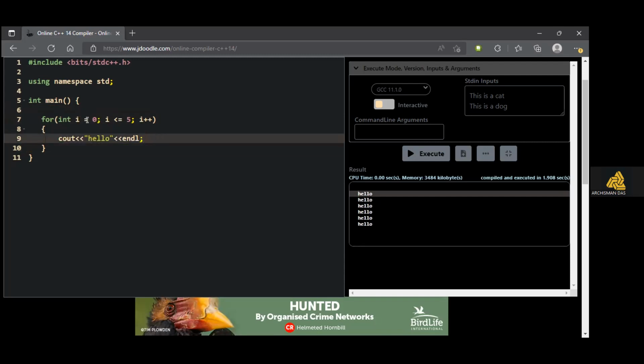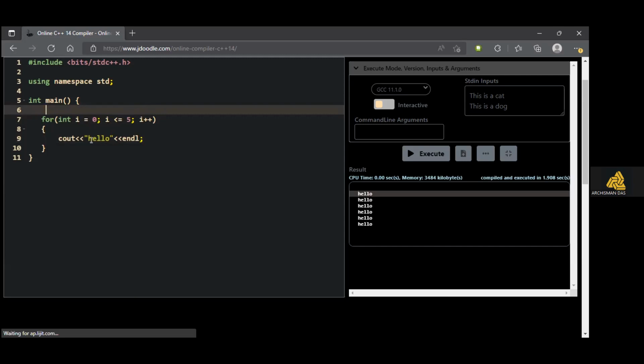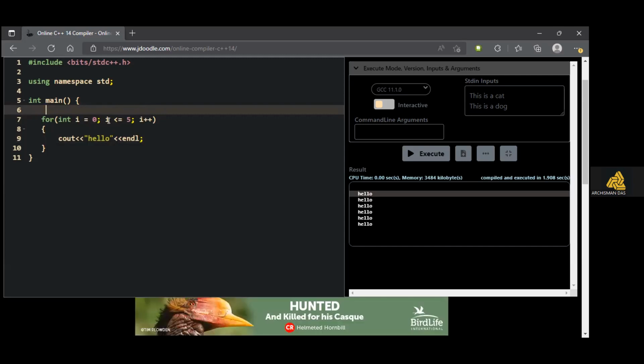Then again, it will go to the next iteration. It will go here basically, and i plus plus. So the value of i is now 1. 1 is less than or equal to 5, print hello. So this will go on 1, 2, 3, 4, 5, and then it will reach 5. It will print hello. And then when it goes to 6, this condition will give false, right? 6 is not less than or equal to 5. So it will not enter the loop, it will exit the loop. So you get hello 6 times, 0 to 5. It's 0, 1, 2, 3, 4, 5, 6 times, okay?